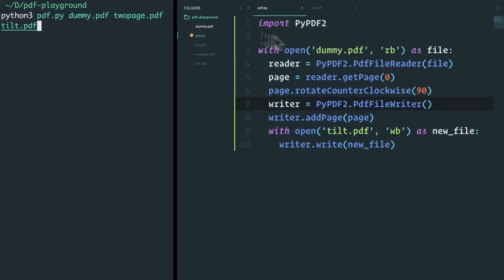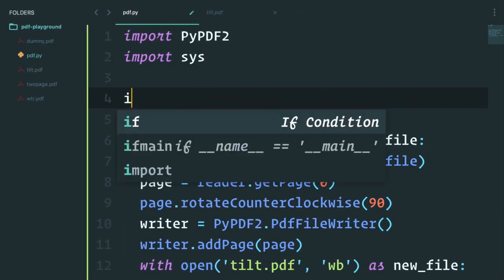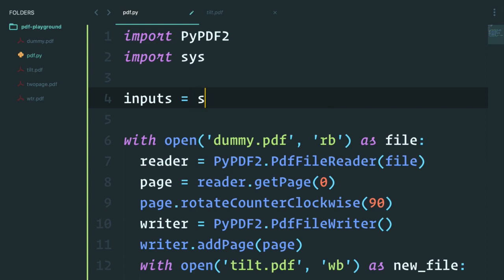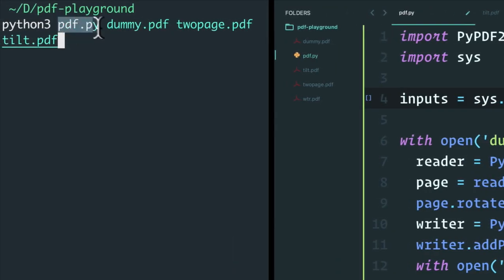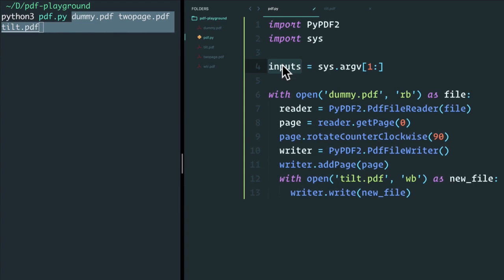The first thing I'm going to do is import the sys module so that we can get the arguments. So I'm going to say inputs is going to equal sys.argv. And I'm going to do a little trick here. I'm going to say 1 and then colon. And remember, this is going to grab all the arguments besides the first one, which is our Python file. It's going to grab all of these into a list called inputs. So we can include as many PDFs as we want.